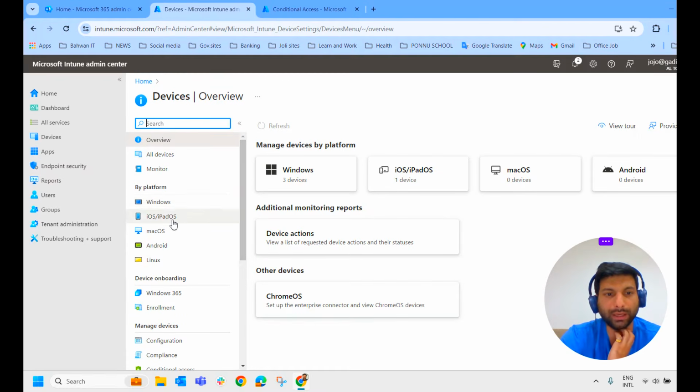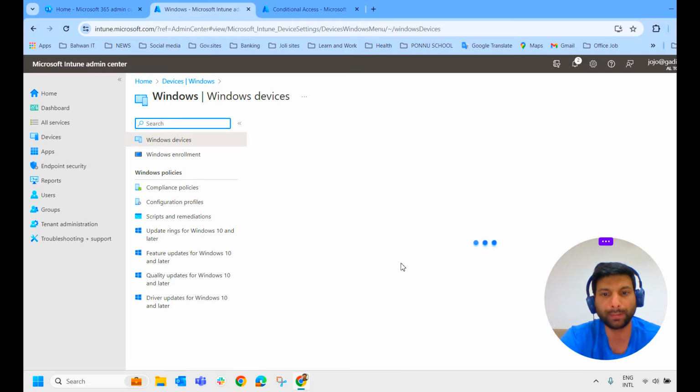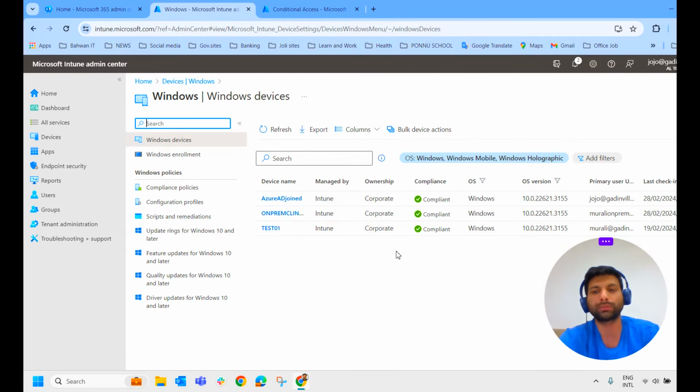So the outcome is that if the device is marked as non-compliant, access from that device should be blocked. We do not have any device that is non-compliant, so we'll make the device non-compliant. If you disable the firewall, the device will be marked as non-compliant.